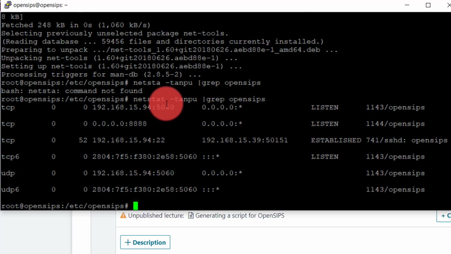Here I can see which ports OpenSIPS is running, so I can see that I have TCP on 192.168.15.94 open on the 5060. I have the MI interface on 8888. This is dangerous, so we should do something about this. I prefer to have it on the loopback. You have to pay attention to not allow external internet access to this port.